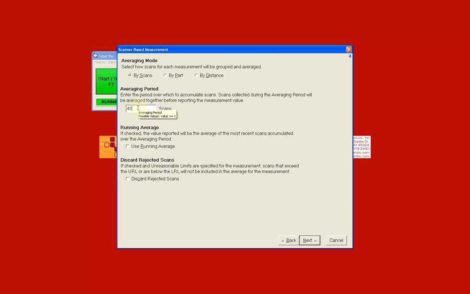If you would like TotalVu to recalculate the measurement value every time it receives a new scan, check the box next to Use Running Average. If you plan to set up unreasonable limits in your recipe and would like to filter unreasonable measurements from entering your data, check the box next to Discard Rejected Scans. Then click Next.